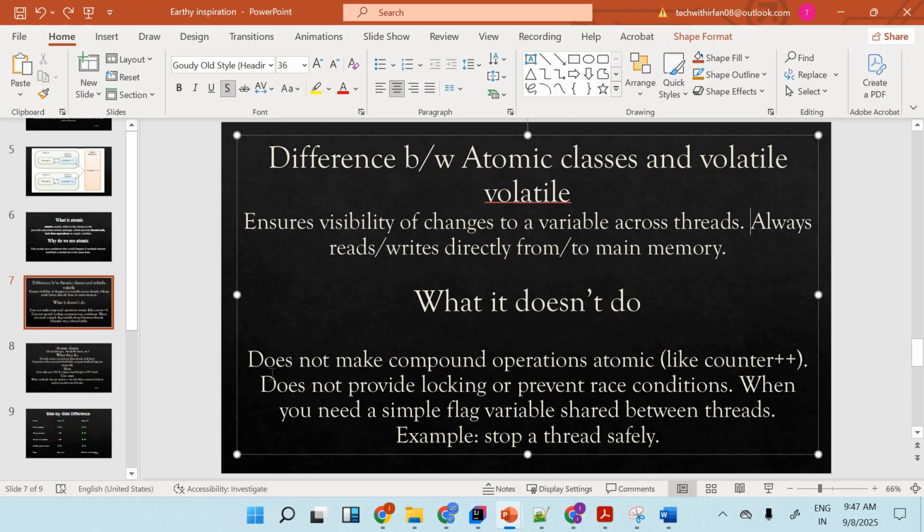What it does not do: it does not make compound operations atomic. Compound operations are things like increment or decrement, like counter plus plus, counter minus minus. So an increment or decrement operation cannot be made safe by the volatile keyword. And it does not prevent the race condition. I will explain the race condition as well, but always remember that volatile cannot prevent the race condition.